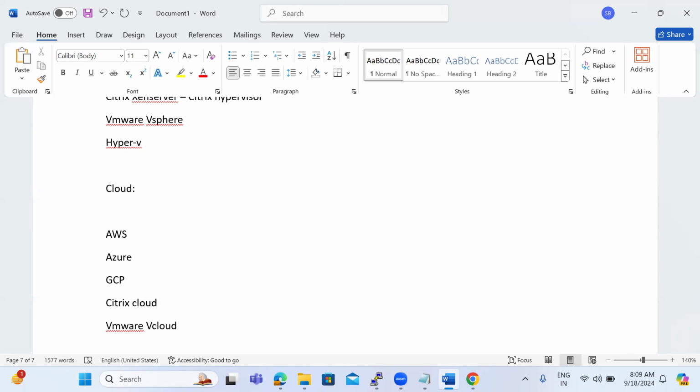Mostly we can use either Citrix Hypervisor or VMware vSphere, and on Azure cloud also we are going to install the hosting infrastructure.